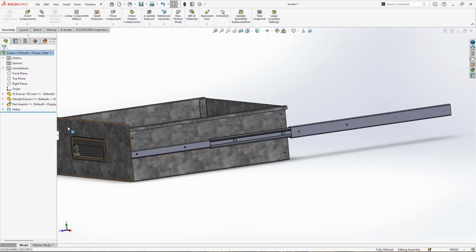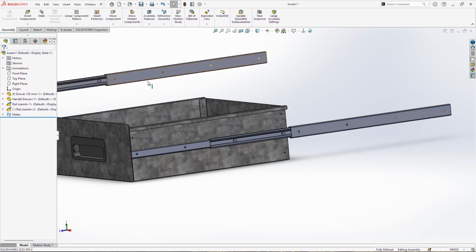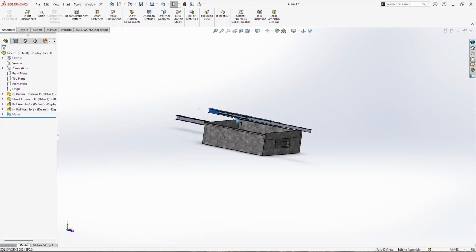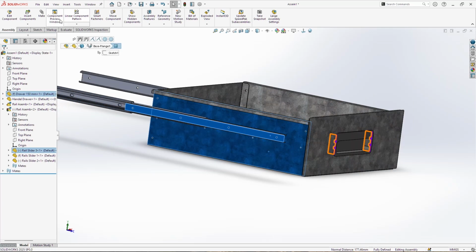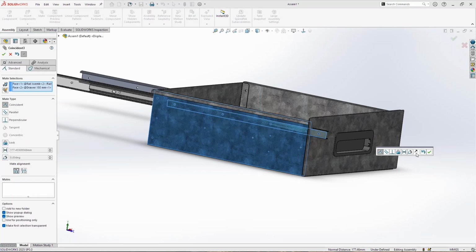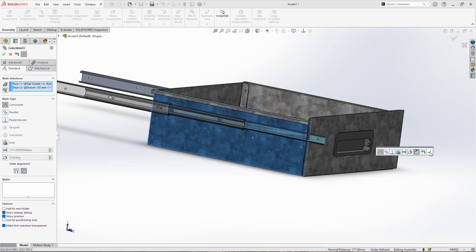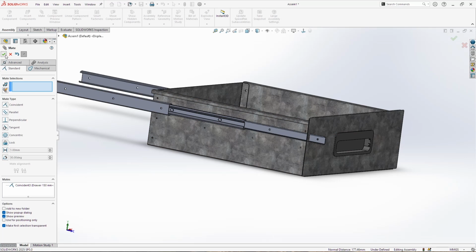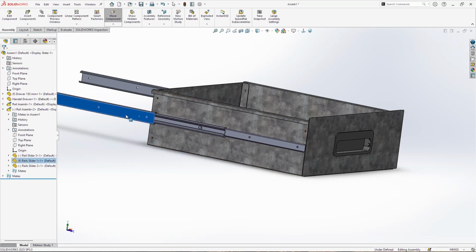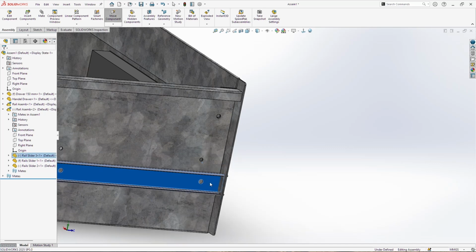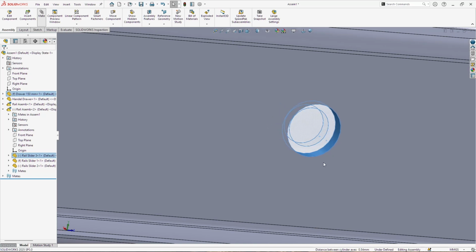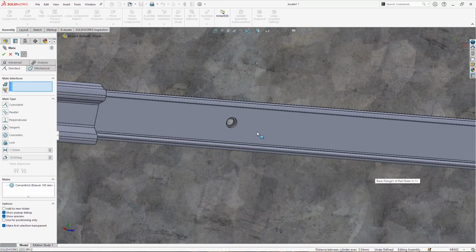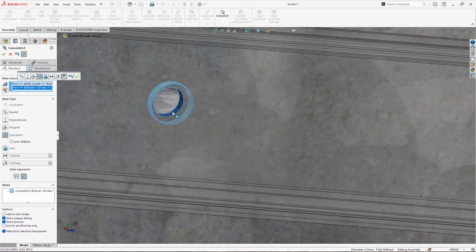Now I'm going to hold Control and I'm going to drag rail assembly. We need one more slider for the other side. And again, I'm going to make first these 2 surfaces. Flip mate alignment. Click OK. And then I'm going to add few more relations between the holes. And the second hole is going to be these 2 here.